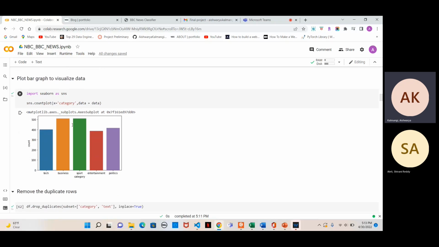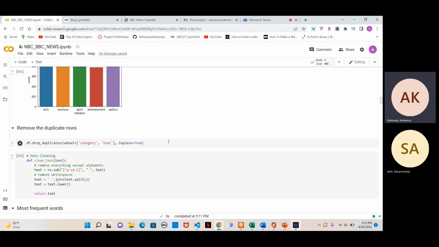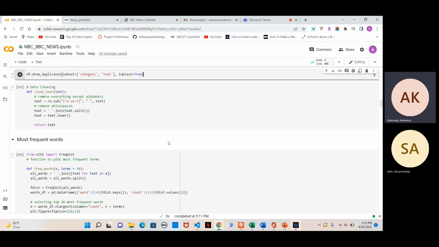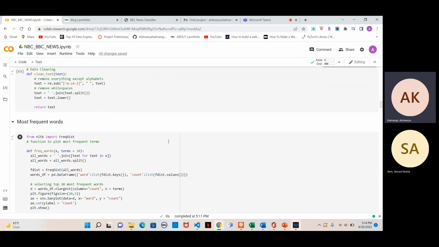Visualizing the data is more effective than reading the numbers. So we will plot a bar graph showing the count of the articles for each of these categories. Next, we will remove the duplicate rows. The next step is data cleaning. Data processing and cleaning is an important step before any text mining task. In this step, we will remove the punctuation and stop words, and normalize the text as much as possible.